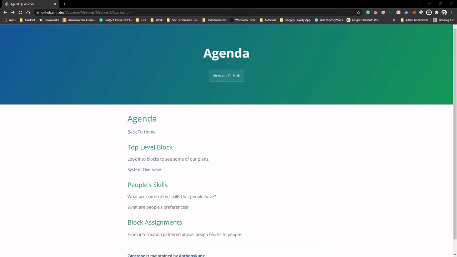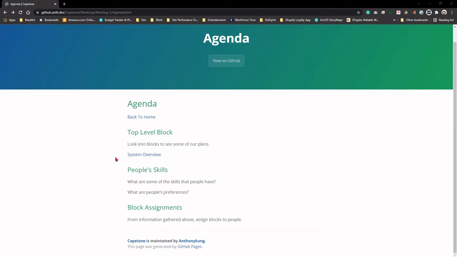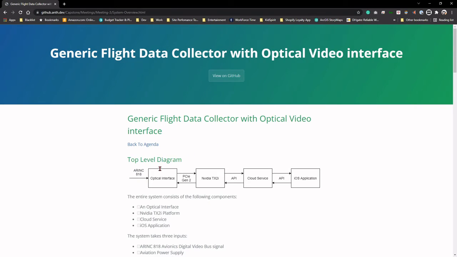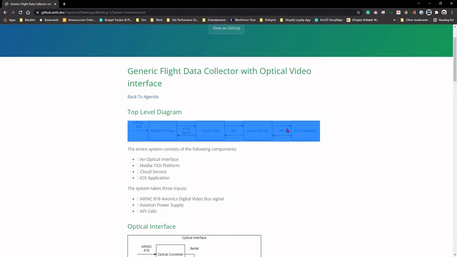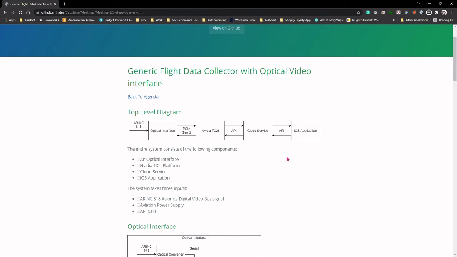All right, so here's our meeting agenda for the week. We didn't have time to go through all of them, but we did go over the top level block design. So let's take a look at that. This is not the final draft of the top level diagram, just a representation of our current plan.